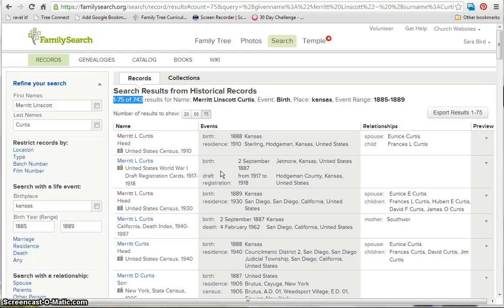And generally, when I'm looking through the results, I start by looking through the relationship column. This is the easiest way for me to determine if it is my ancestor. Sometimes the relationships aren't shown, and you have to move to other columns. So after I look through the relationship column, I move to the events column and determine whether or not this is my ancestor. I can see that these first few records are my ancestor. They're all from Kansas, and they're all about the year that my ancestor was born. But you can see they range from 1887 to 1889.